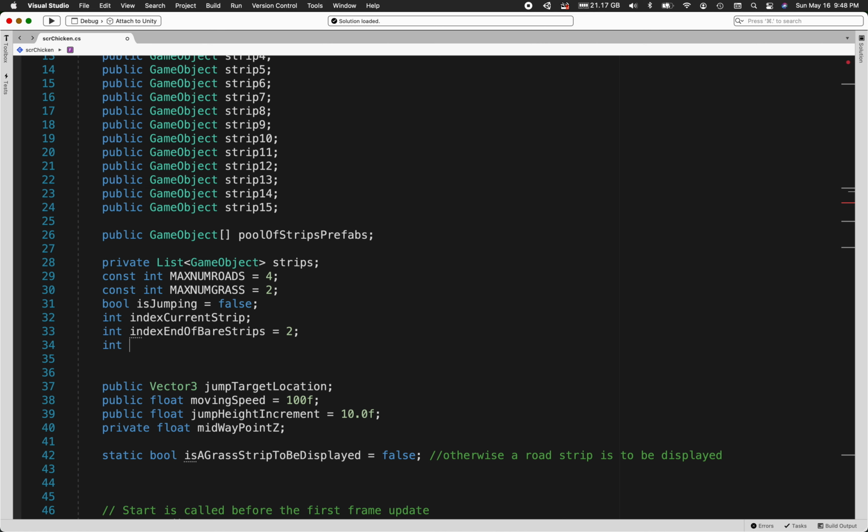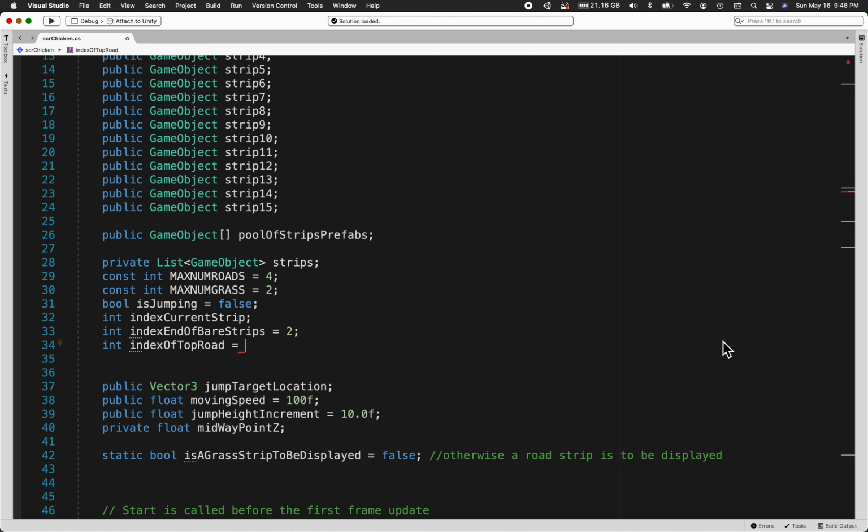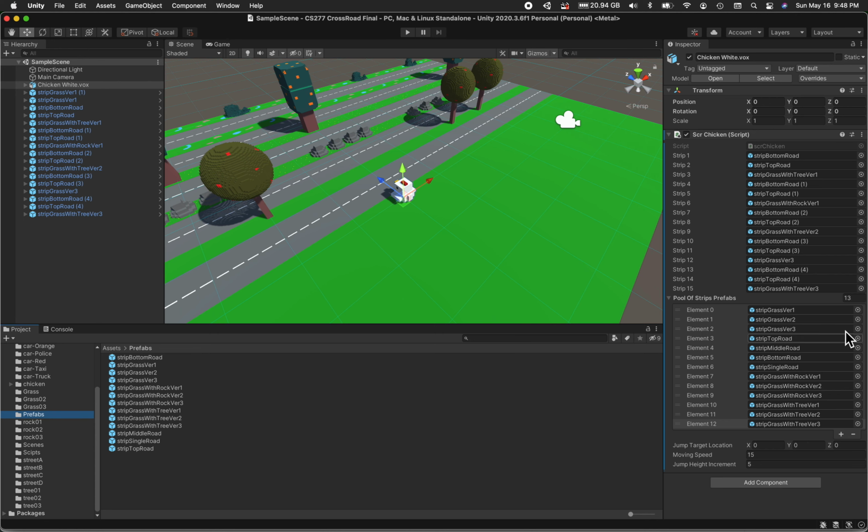Okay, let's create an index of the top road. So what is the index of the top road? Well, let's see here. It looks like it's element 3. It starts from 0, so that's index 3. And what is the index of the middle road? The index of the middle road right here is index 4.